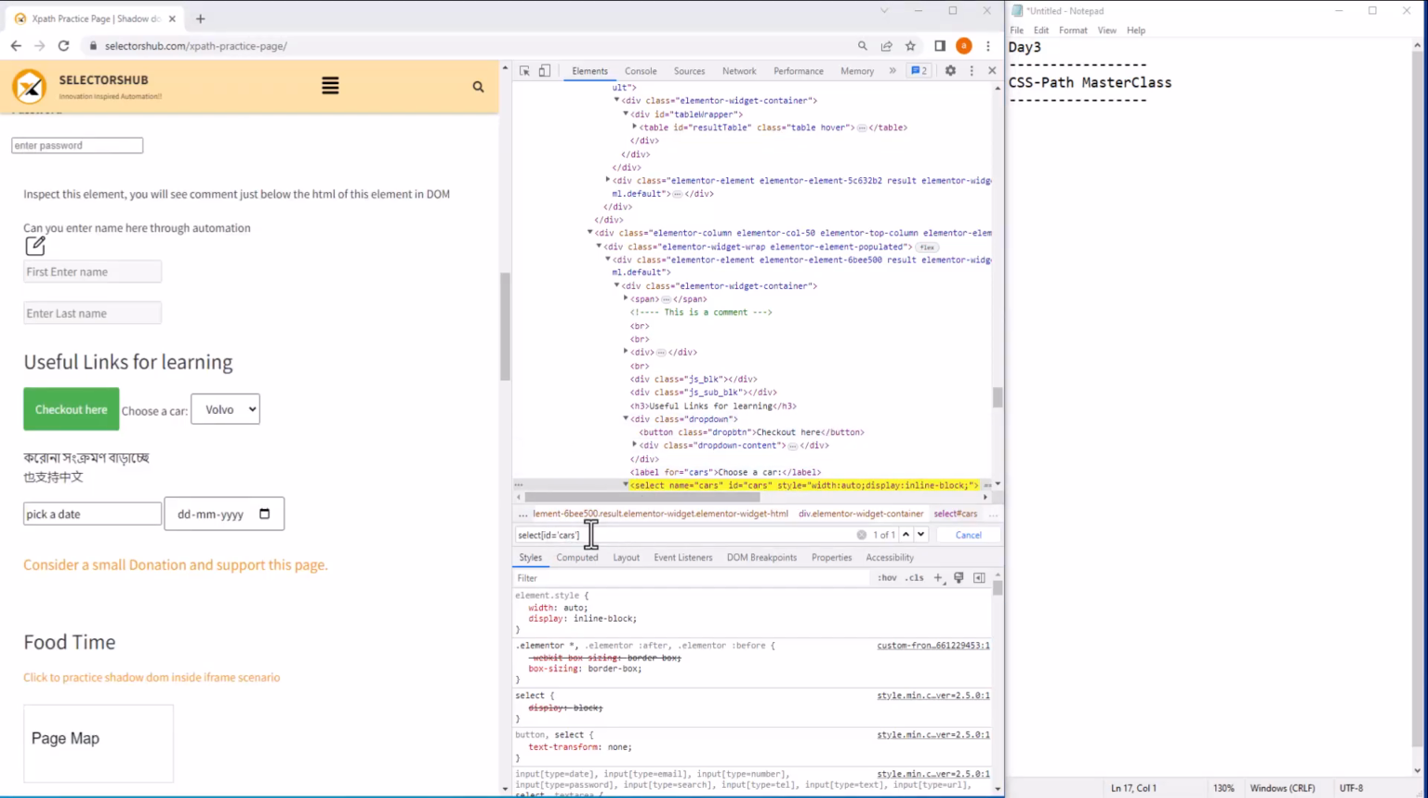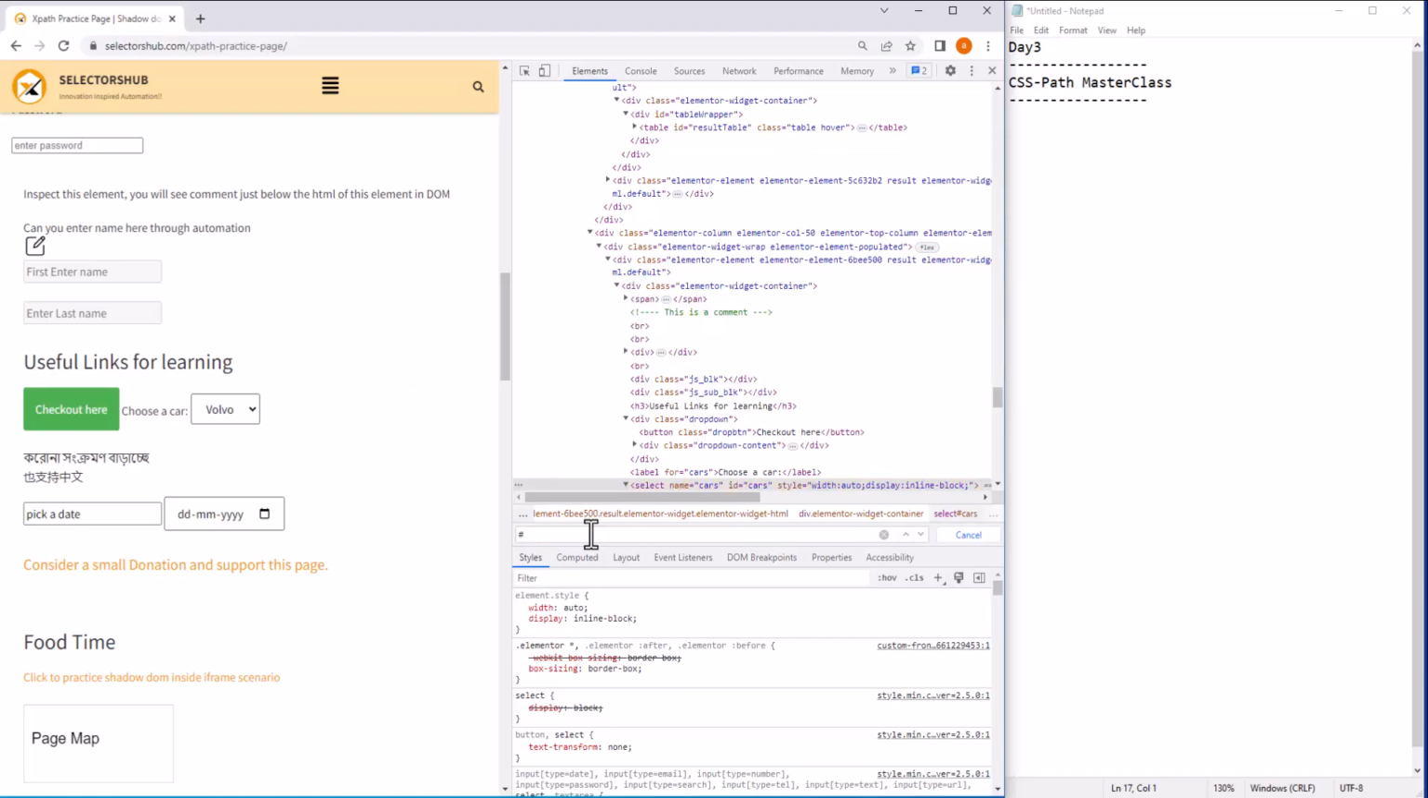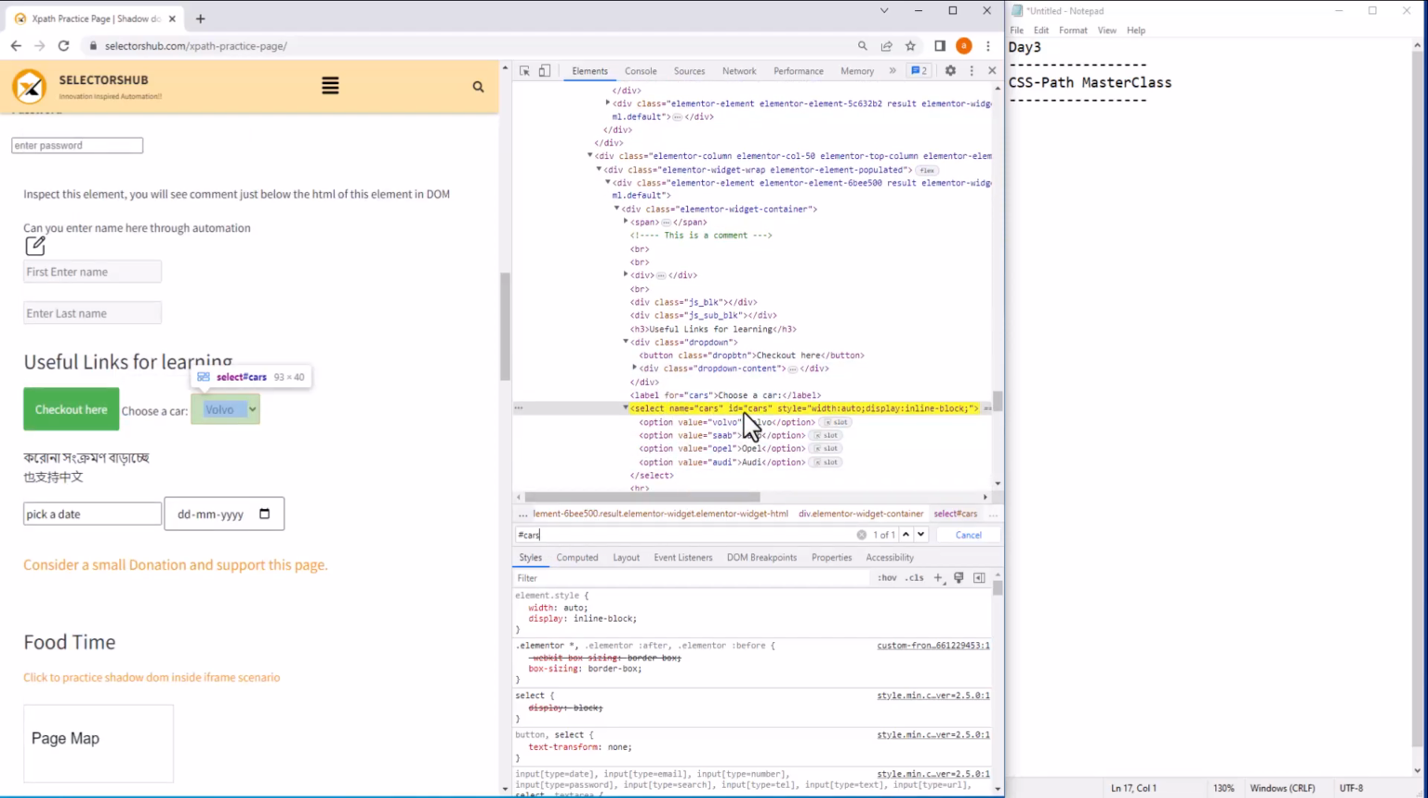Now CSS provides some shortcuts. You don't have to even write this. What you can do is, if you are interested in the ID value for something, you can just write hash and then the value after it. So in our case this is cars. So if you see, now it is able to find this element which has ID equals to cars, and this is the way to write it.